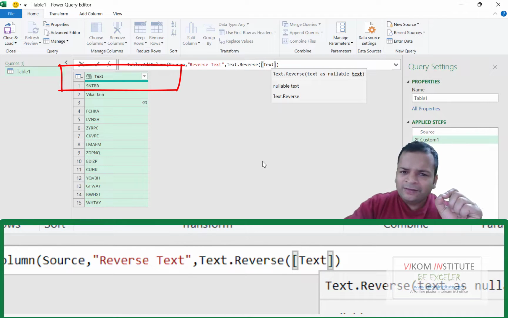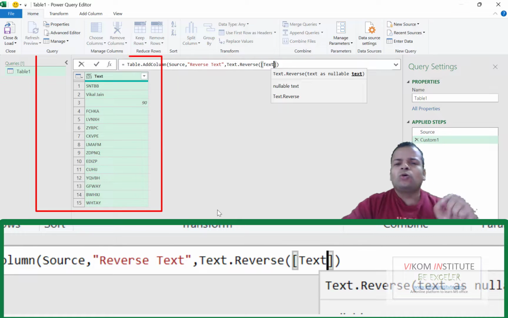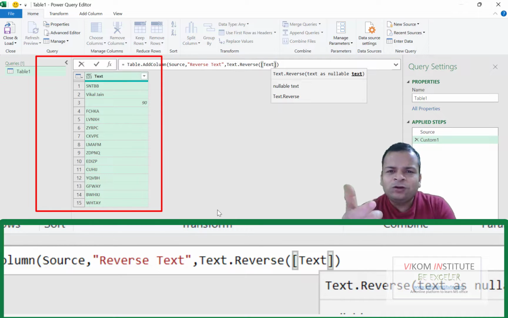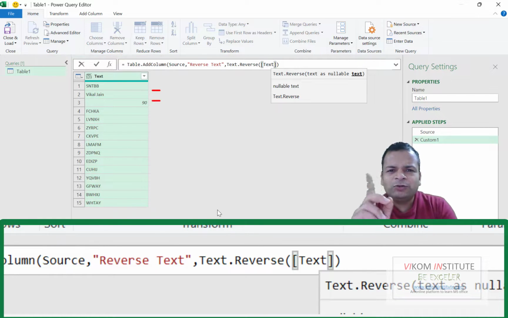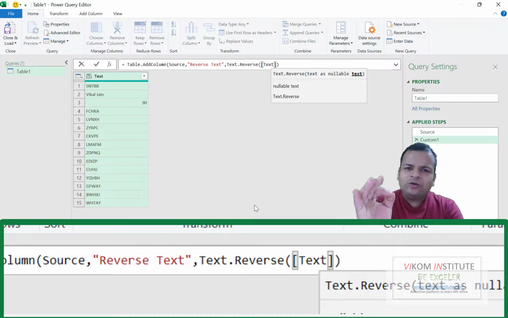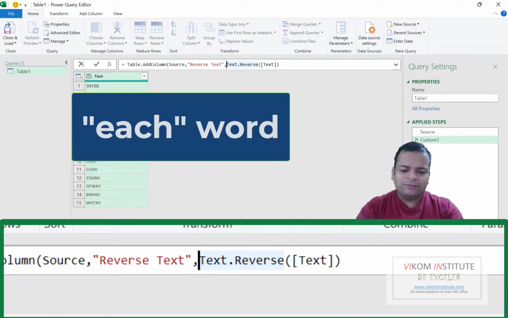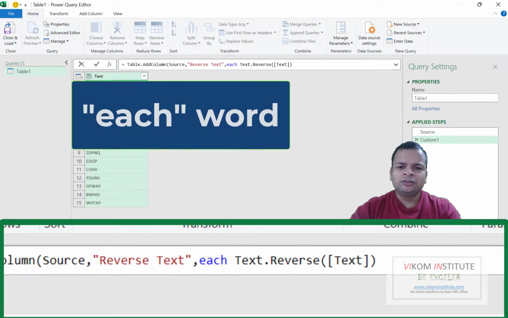Now here we are doing one more mistake. Whenever I'm referring to the text directly through this function, what is the problem? It is taking the reference of the whole column. I don't need to reverse the whole column. I need to reverse every value one by one. So whenever you are referring to every value one by one, you need to type the word each here. So I'm writing each. This will look like this.